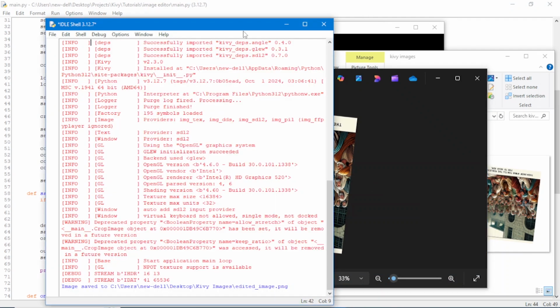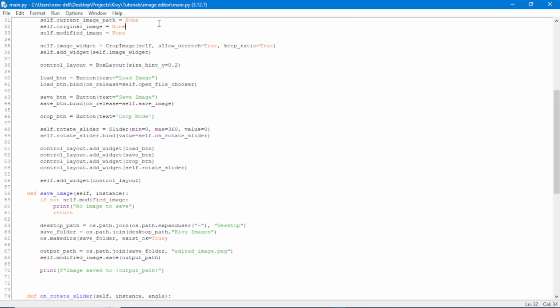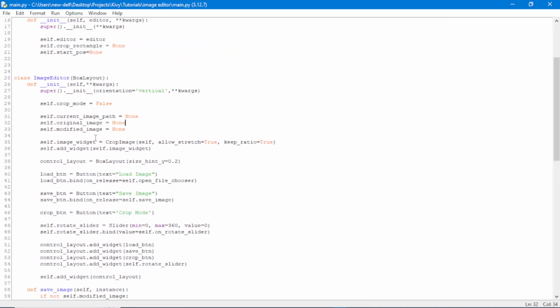So now let us go on to our cropping. I believe that is the only part that we still need right now. Firstly, we already have here our self.crop mode. Do you remember what this does? This helps us to indicate whether crop mode is active or not. And then here we have a crop button, right? Currently this crop button doesn't do anything, it just has crop mode written on it. So let's go ahead and change that.